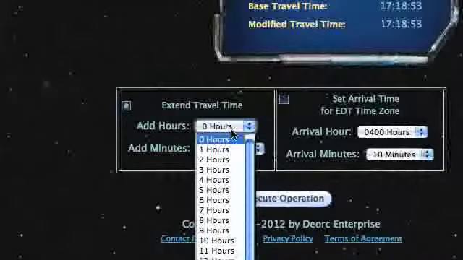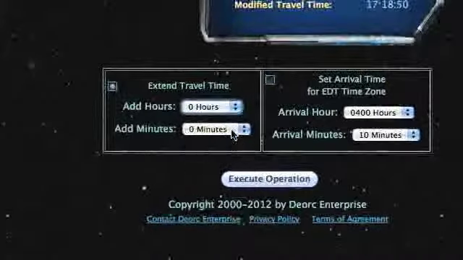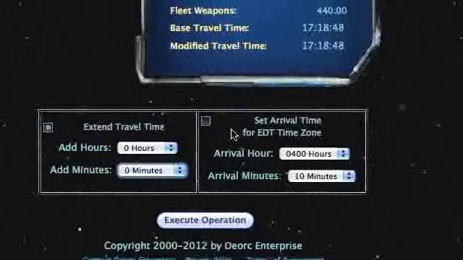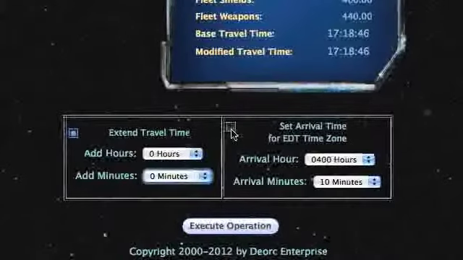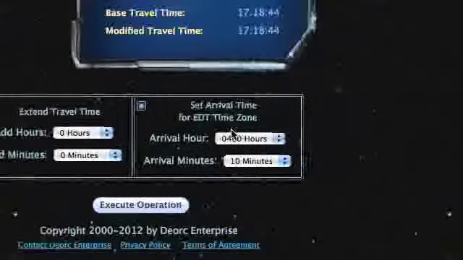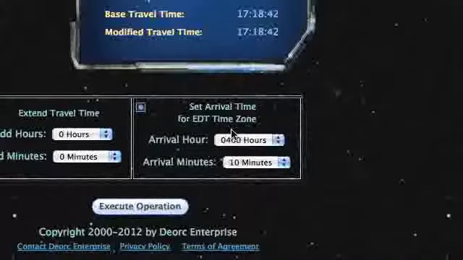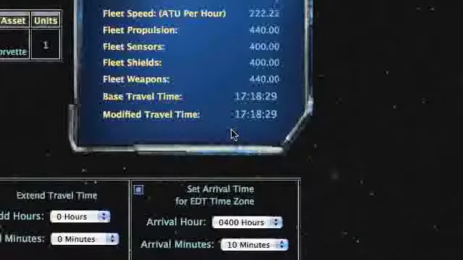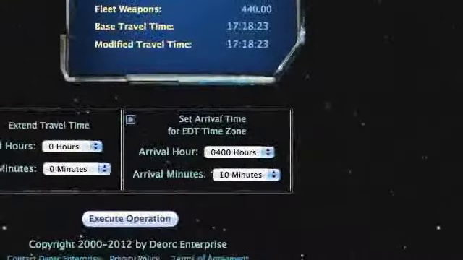You can either extend the travel time by adding additional hours and minutes, or you can also pick to set an arrival time. This will be, of course, beyond what your current arrival time is going to be. So obviously you can't set a time that's shorter. For example, this fleet's due to arrive in about 17 hours. You can't set it to arrive in 4 hours.